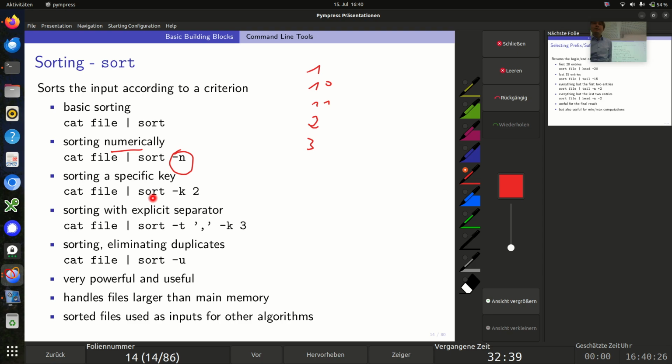If you have a comma-separated file, or normally a tab-separated file, you can also say you want to sort by the second key. For example, if you have something as the first attribute but want to use the second one, you can say the key is the second one. And I think you can also add the delimiter, but I'm not sure about the command.